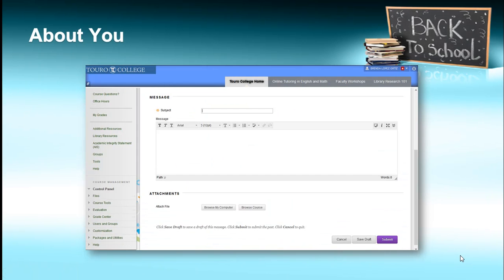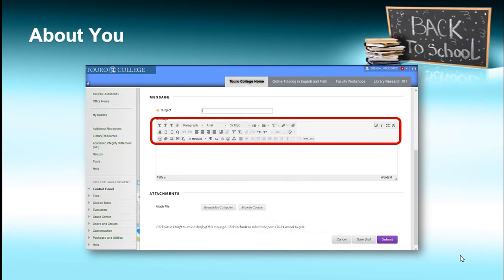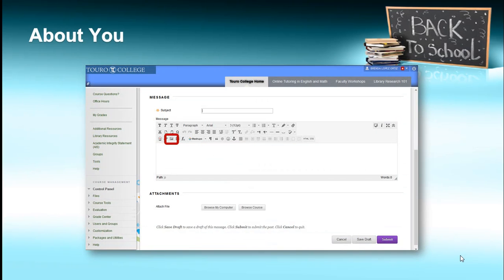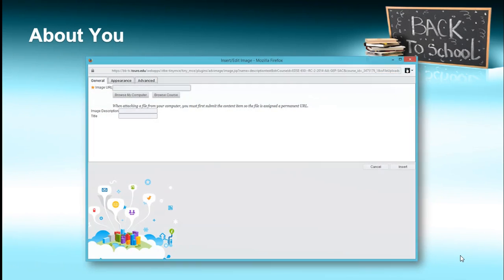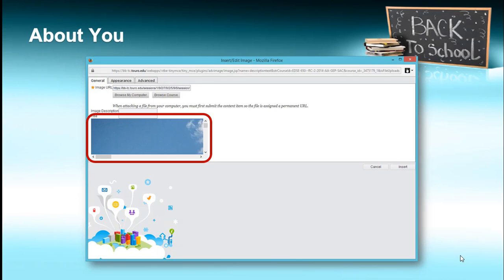While you're typing your message, when you're ready to insert that picture, if you see the text box like this, you may need to click on the Show More button so you're able to see the full set of toolbars. Here you will click on the Insert Image button. And here you're going to click on Browse My Computer so you can navigate to the location where you have the image you want to select. When you find the image, you're going to double click on it and you're back on this screen.